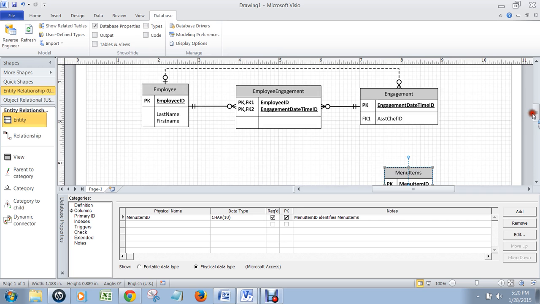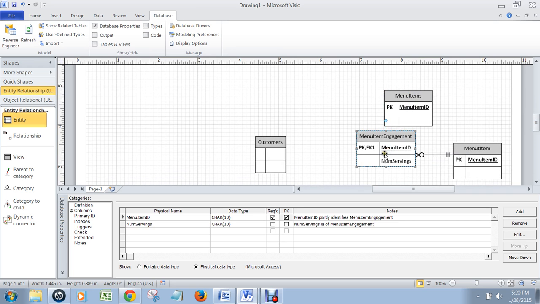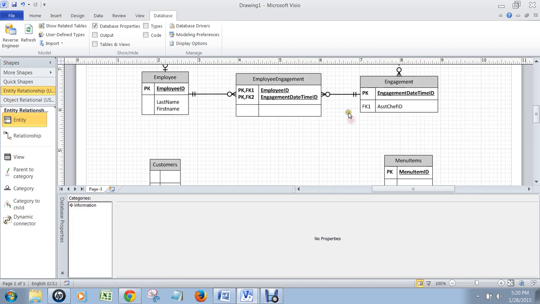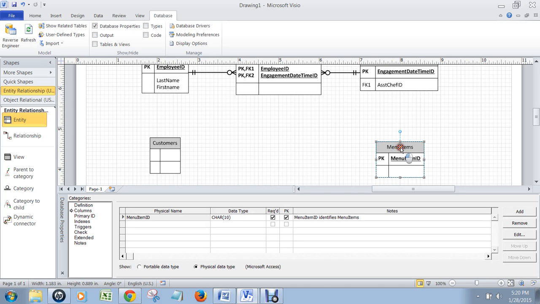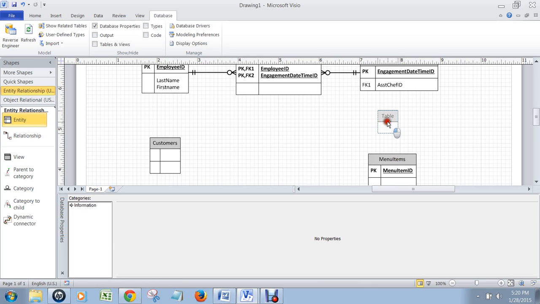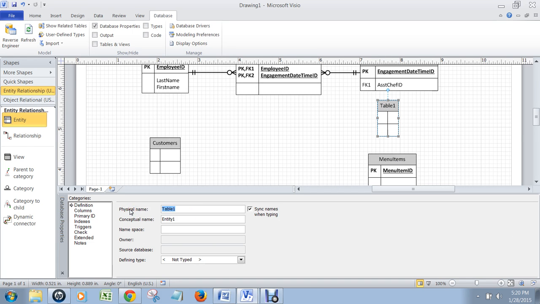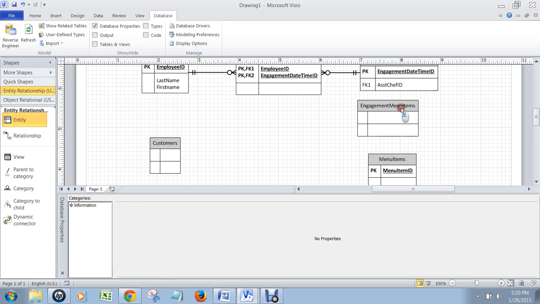And I had previously worked on this a while ago and forgot that I had put these tables in here, so let's get rid of them for now. Okay, so what I'm going to do is put this menu items table down a little bit. And you know that to create a many-to-many relationship, you have to put a junction table in the middle, and give it a name, which is usually a mashup of the two tables that need to have a many-to-many relationship.